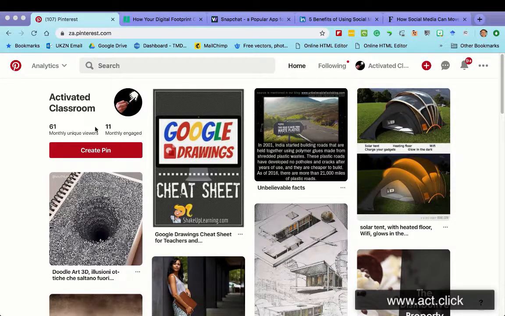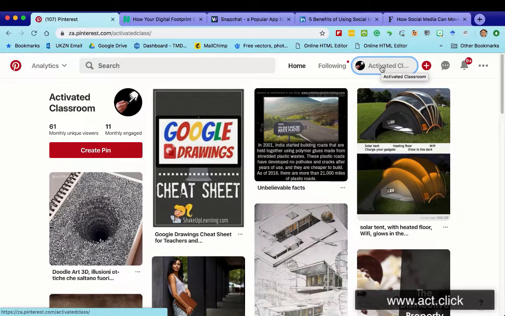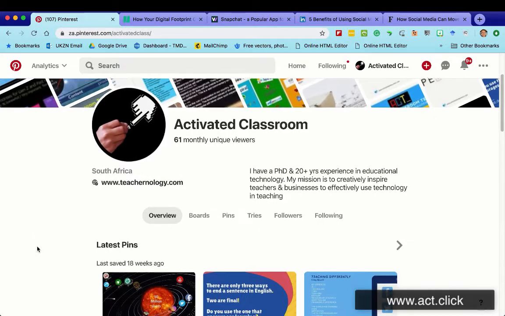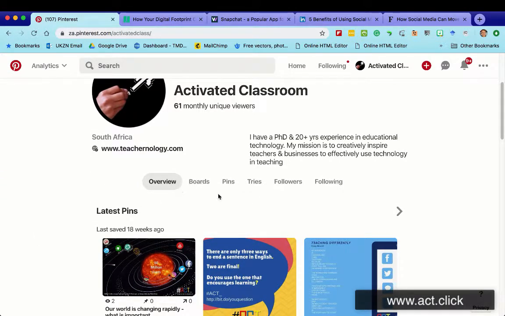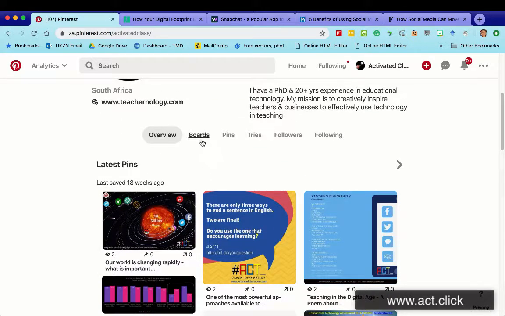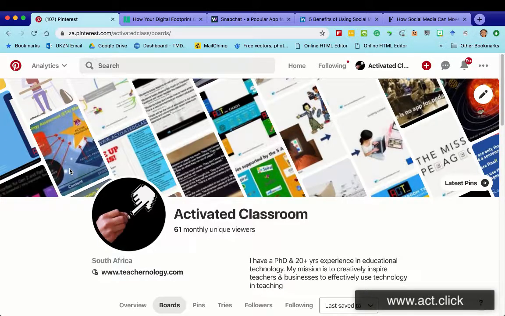Once you sign up for your account, you arrive at your home screen, and your students would obviously need to first sign up for their own accounts, and then they would go through to their own Pinterest page. So clicking on your own Pinterest page, it shows you an overview of the things you've posted, your latest pins, etc. But what we're interested in are the boards. So clicking on boards, boards are really your curated content.